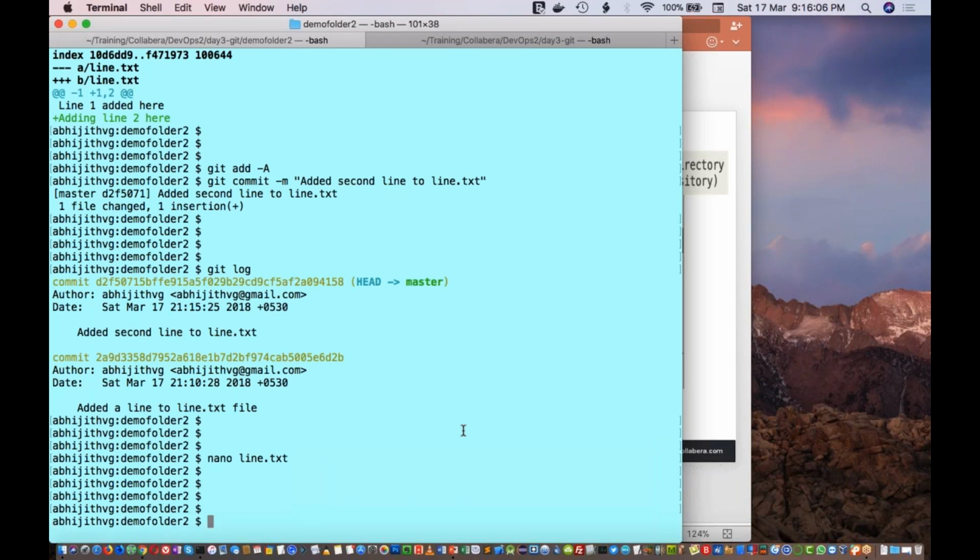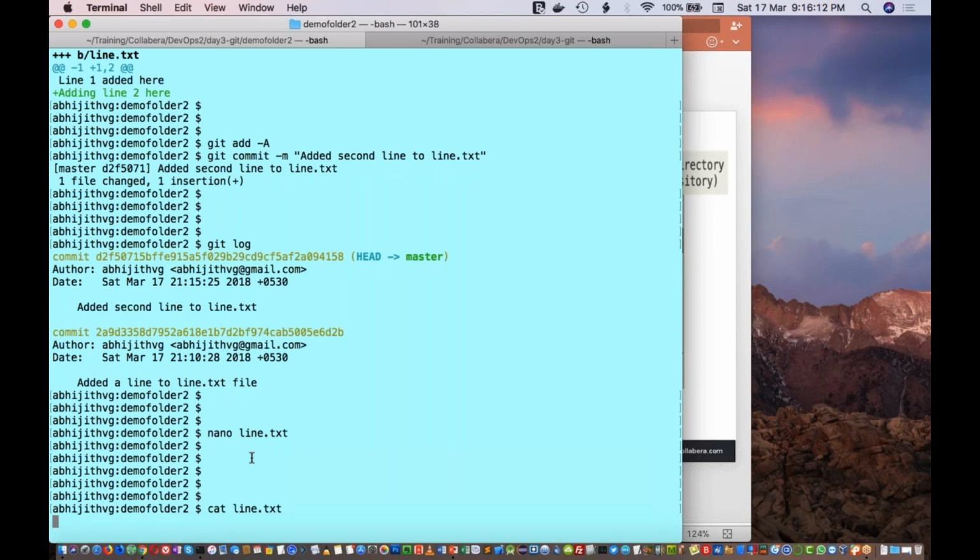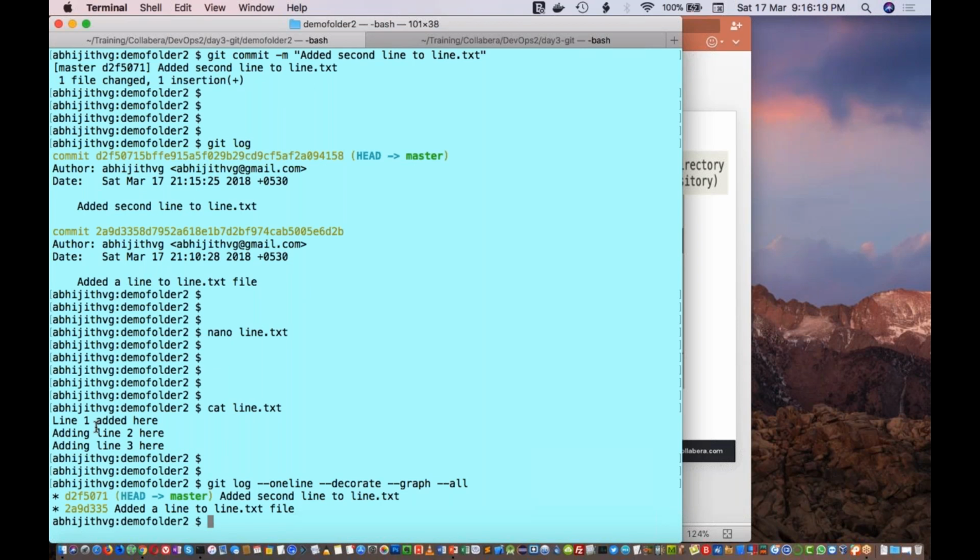Now, if you want to compare the current line.txt content with this original commit, then you can execute the command git diff followed by this commit id, then --, followed by the file name, which is this line.txt. See, now it will show that compared to the first commit, there are two added lines.